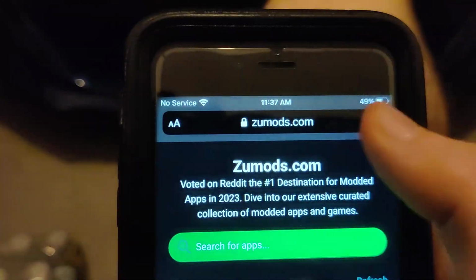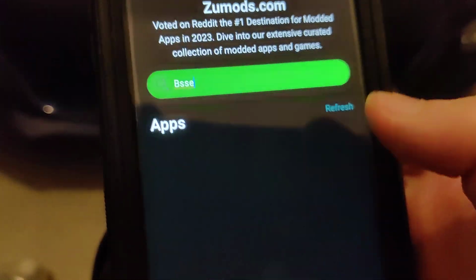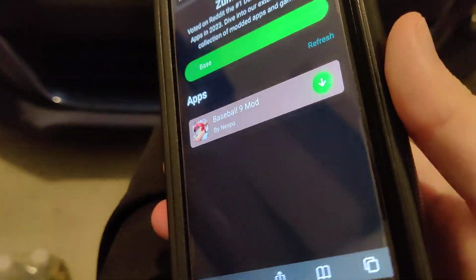So yeah, all you gotta do, guys, is just go to this site and then go to the search bar and just type in Baseball 9. It should come right up. So be sure to try it out for yourself. Oh, I didn't spell it right. But there it is.